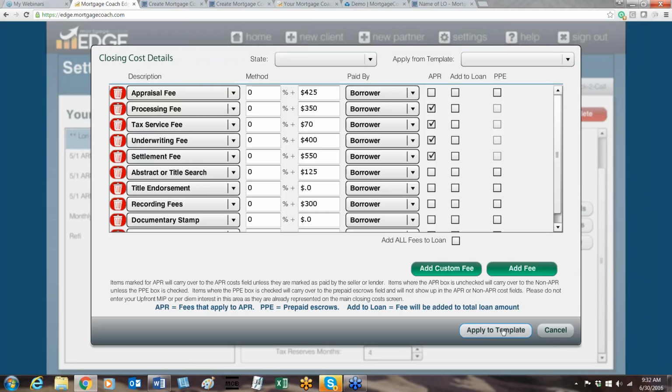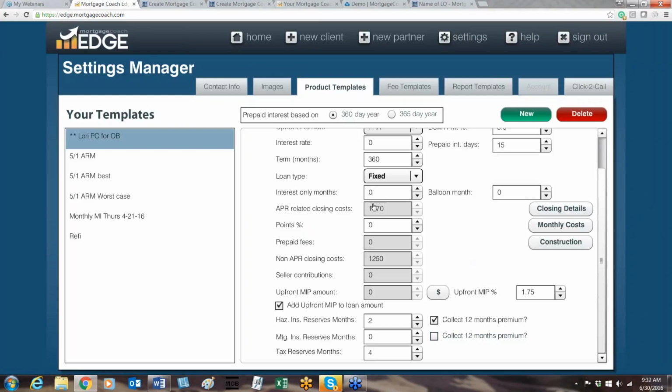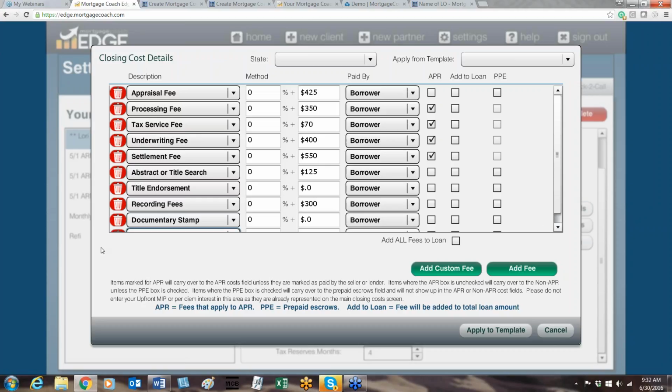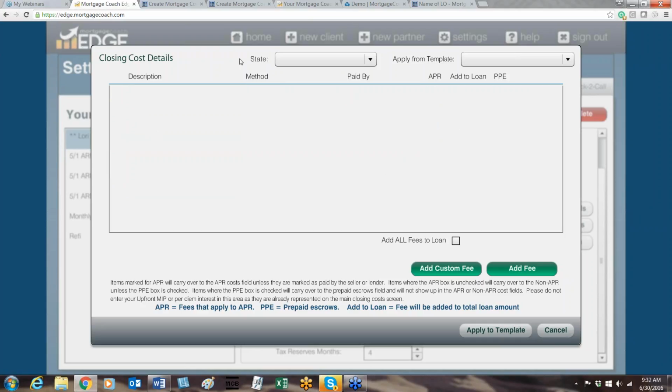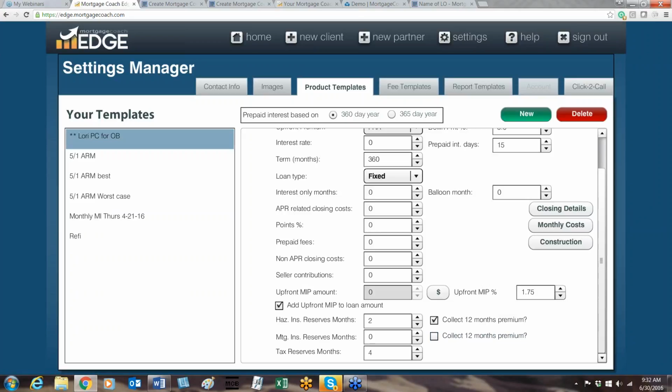Once you choose that template for the product, you would apply it. It would total those APR and non-APR fees and gray out these screens. Now say you want to open these screens up. You click on your closing cost details and you have to remove all the fees. Once I've removed all the fees from my closing cost details, I apply the template, and now those fields are opened up. And this works exactly in your presentation as it does in the product templates.